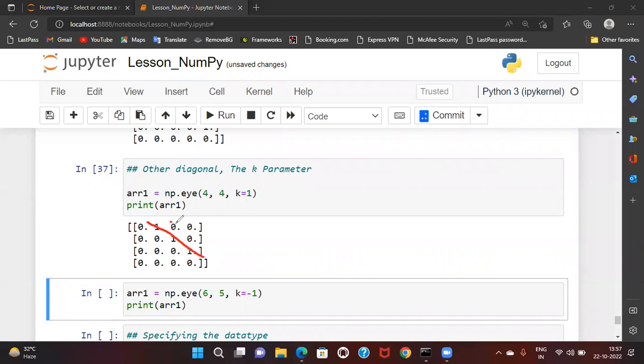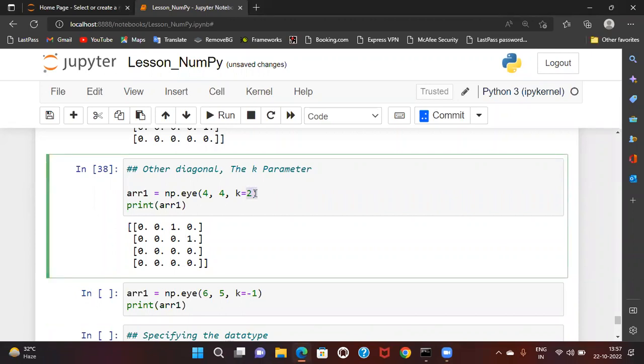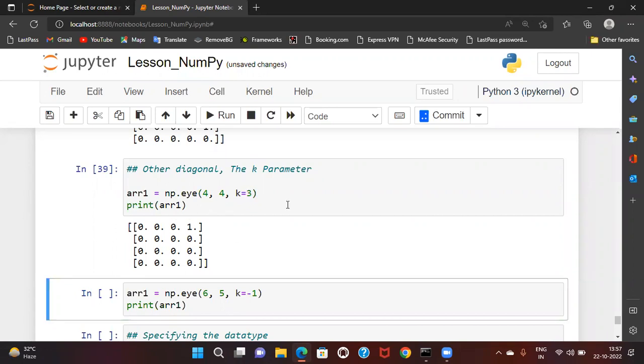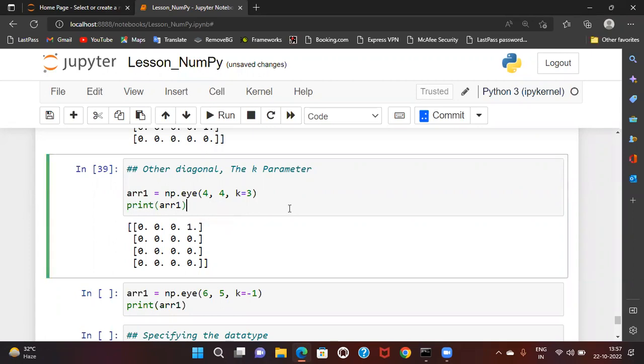If we want this one, then what do we have to do? We have to set k to 2. And you can see now it is shifted to this position. And if we set k to 3, then we will be shifting to this diagonal. Let me run that, and here you can see the result.